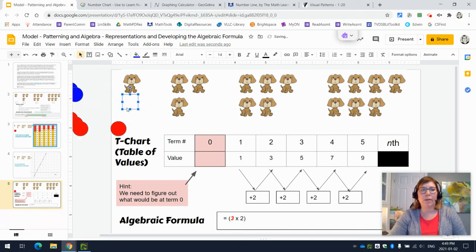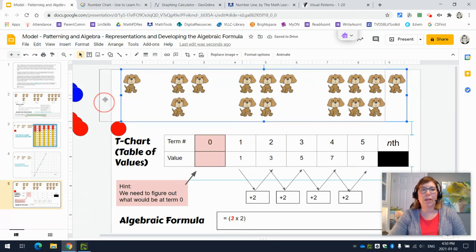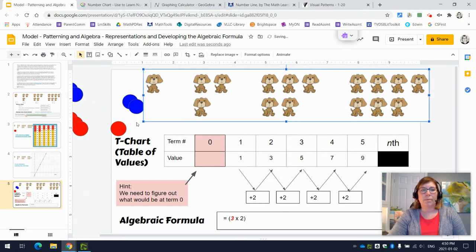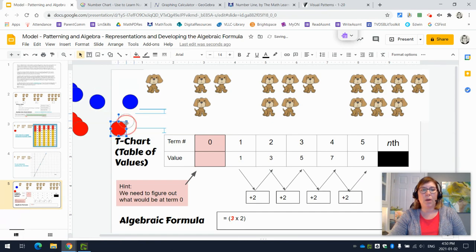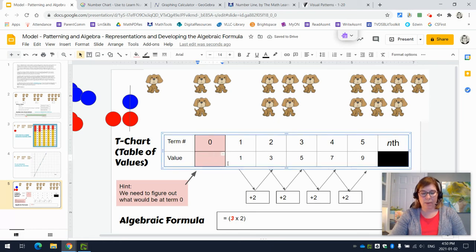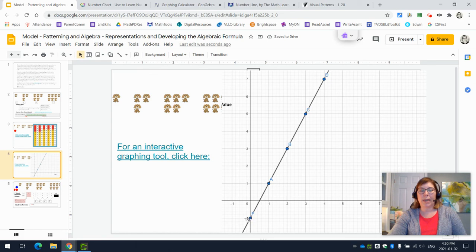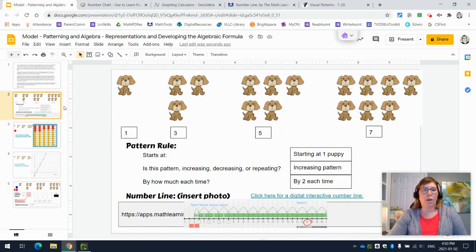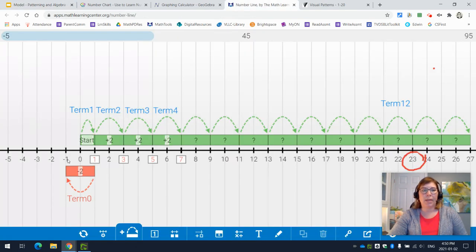If I had a value of 1, oh, it's not pulling, oh, it's behind the picture, that's why. There we go. If I had a value of 1 and I removed 2, you can see that then I have negative 1. I'm trying to cross that off. There we go. I have negative 1 remaining. So in this case, I'm going to put negative 1. Can you see this on my graph? Negative 1. And on my number line, negative 1.